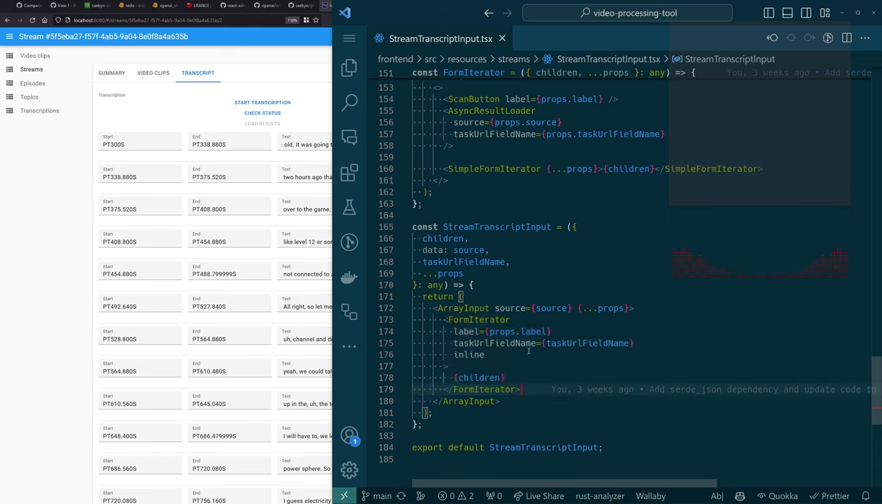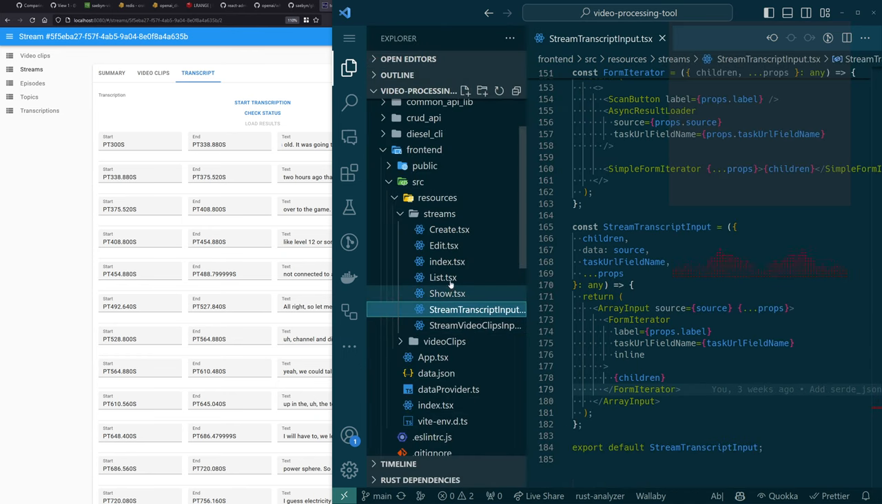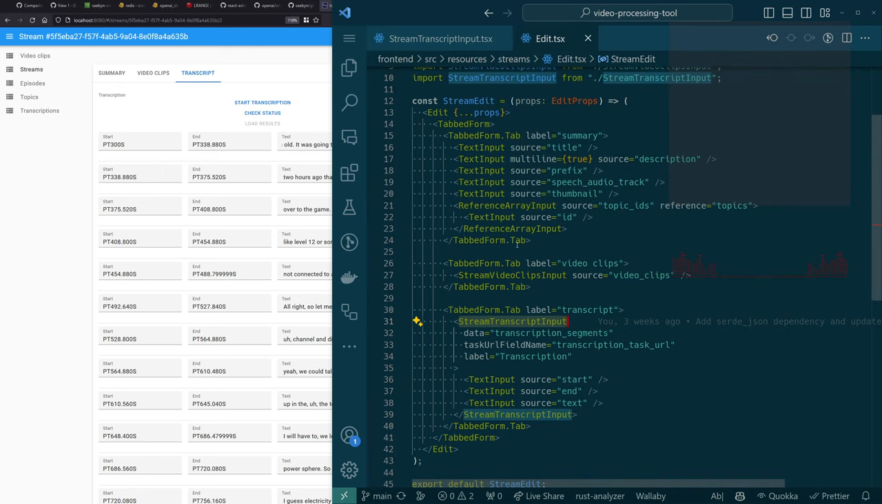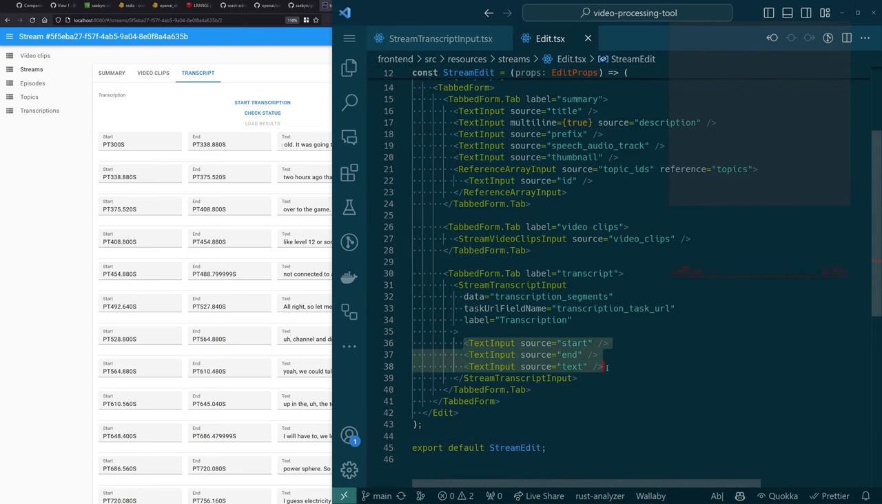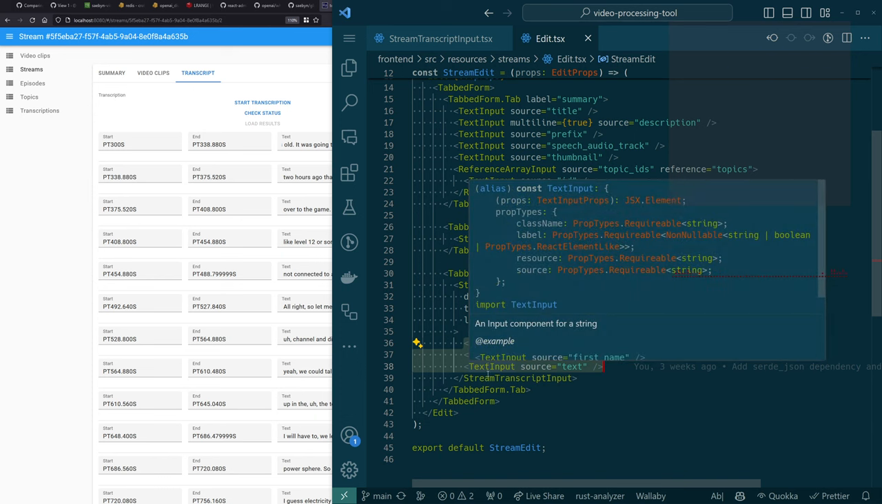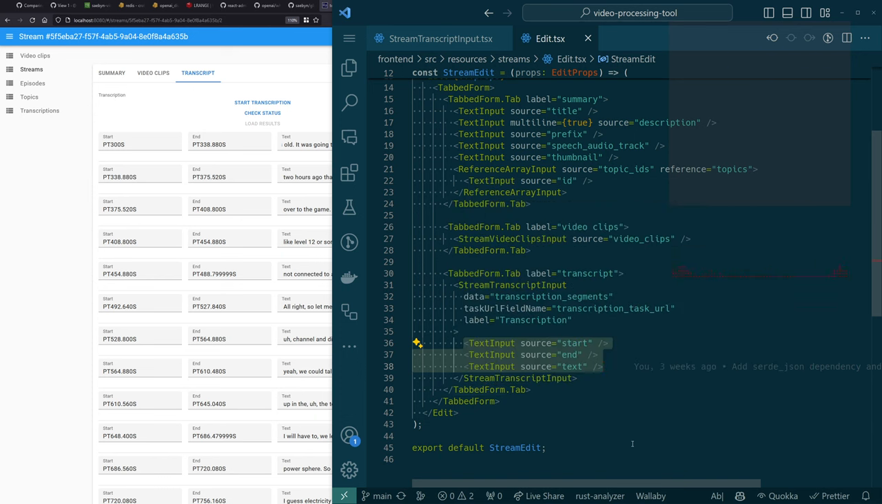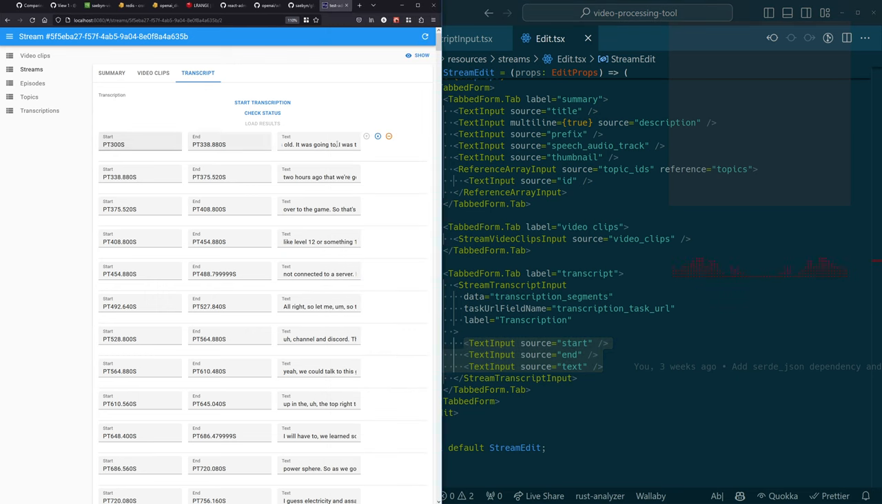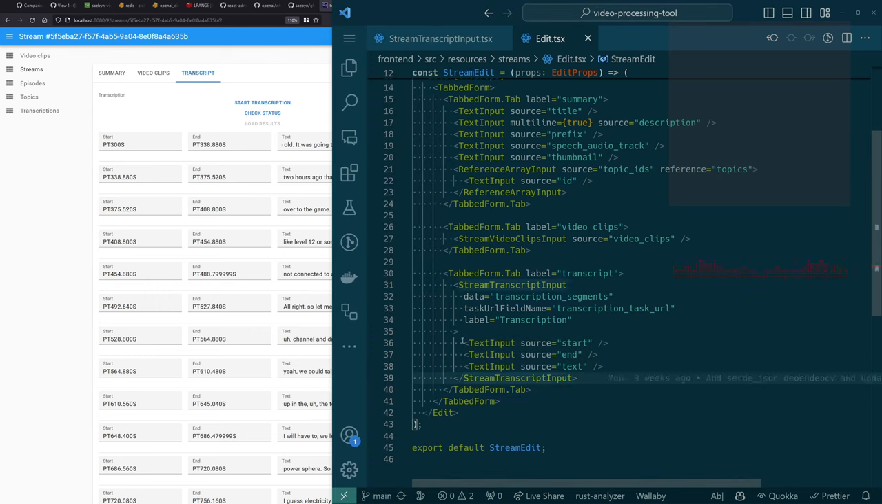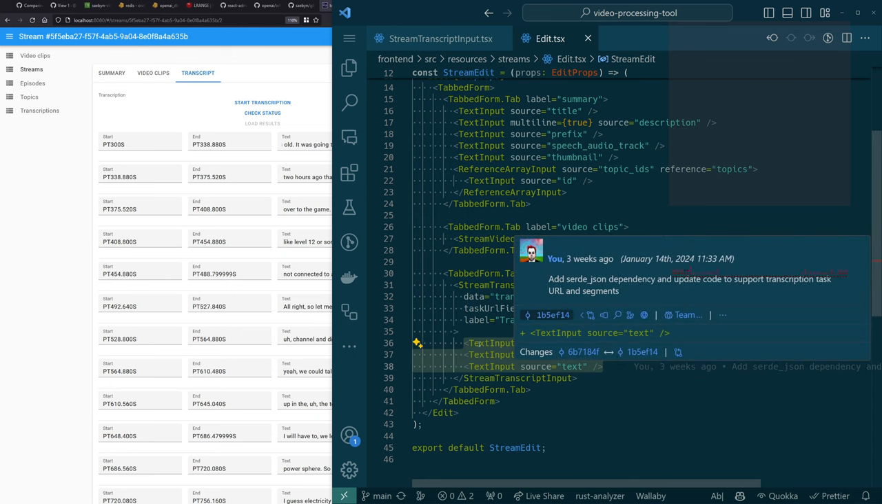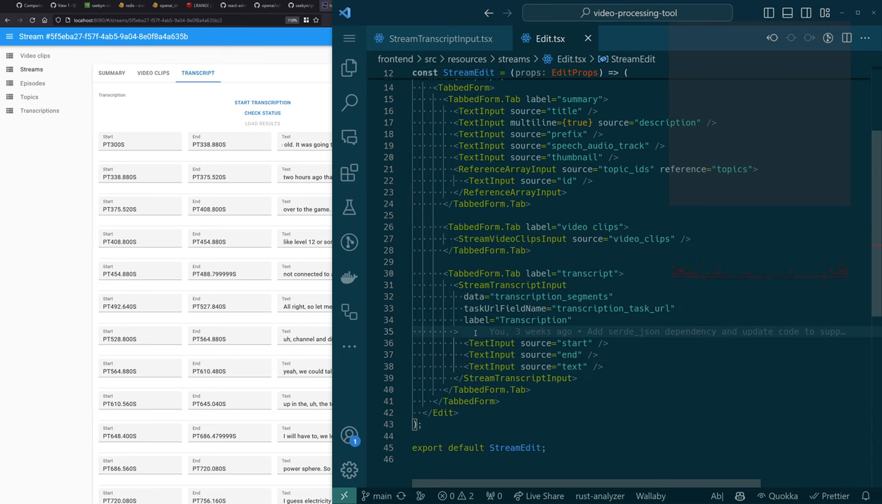And I think what's happening here, oh right. The way this works is that in the edit component, we're passing in these text inputs to define the thing that repeats per segment. So if we want to customize what shows up in the UI for each one, we could customize this. That's an option.